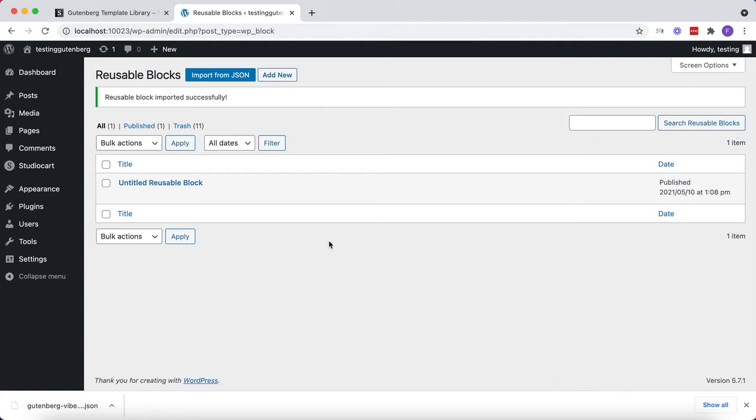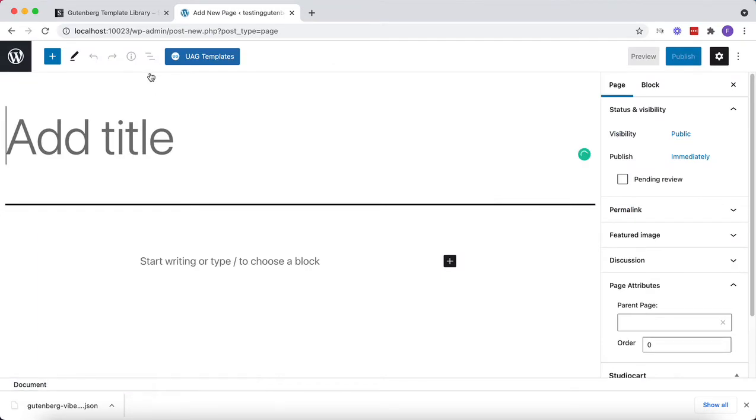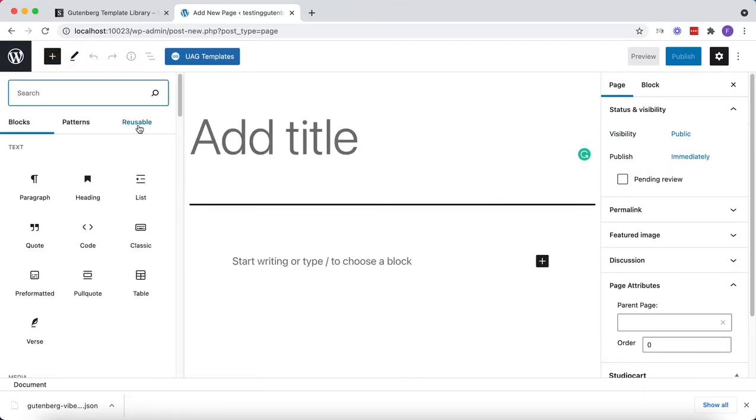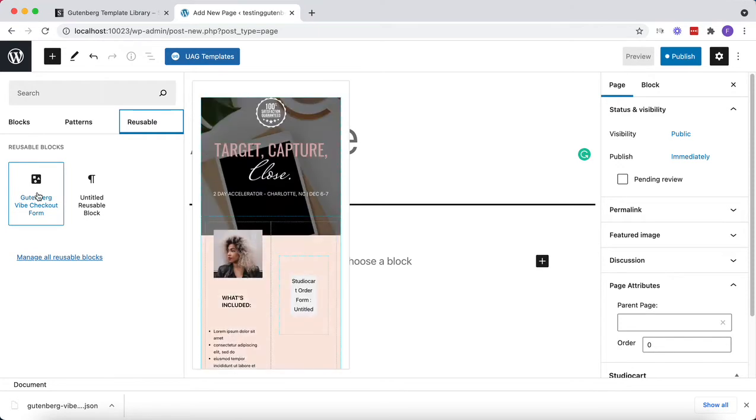The template won't show automatically in the list. Instead, you'll see a message at the top here that reads Reusable Block Imported Successfully. Once you see that message, go back to Pages and add another page. And again, select the Add Block button, go over to Reusable, and now you'll see the template ready to use.